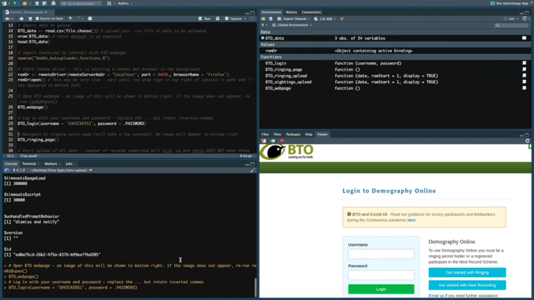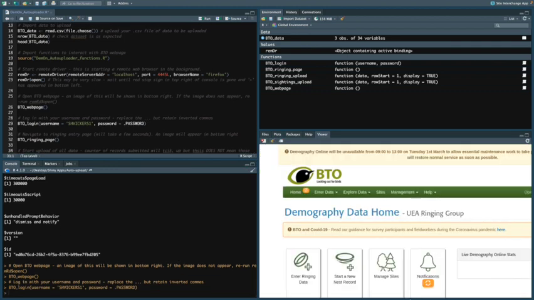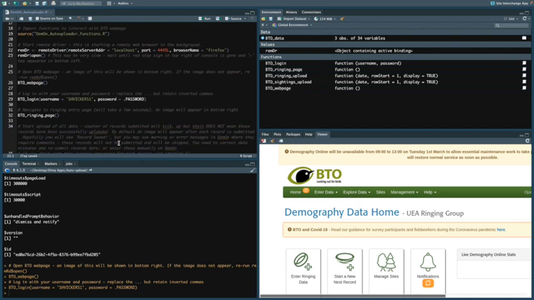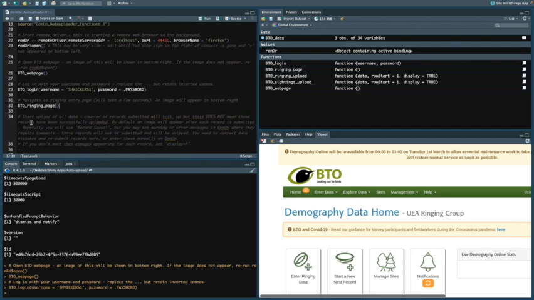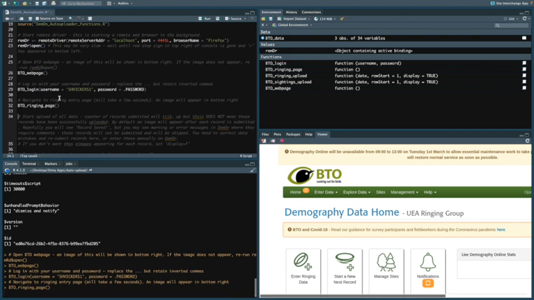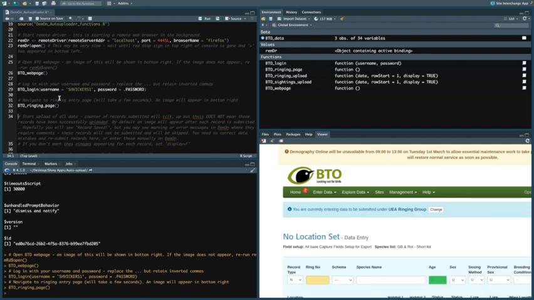So I can now log in to the website, and you can see that the screenshot's now updated. So this is a screenshot, so I can click down here, nothing happens. I can't do anything within this window. This is just a screenshot of what that remote browser in the background looks like. Next, we want to navigate to the ringing entry page. So that's what the next function does. That will take us into that data entry page. So as you see, we just have to be a little bit patient at each stage.